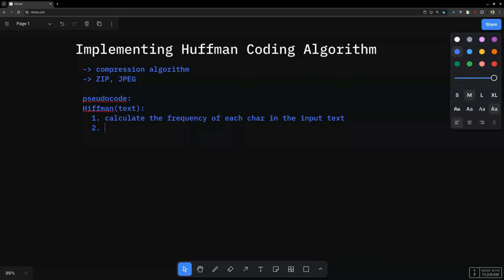After doing that, we're going to create a priority queue of leaf nodes, where each node contains a character and a frequency. This priority queue is basically a min heap. We already looked at min heap and max heap, and you can refer to that video to refresh your knowledge. It will contain leaf nodes, where each leaf node contains the character and the frequency of that character.